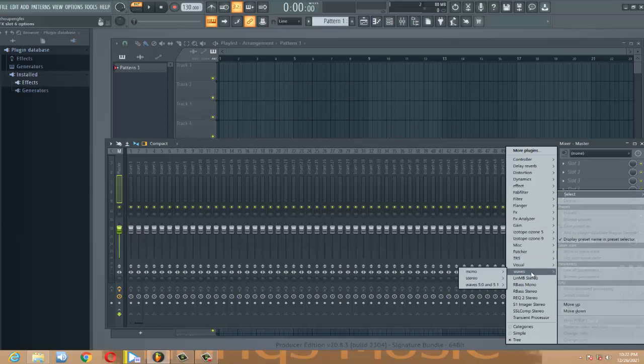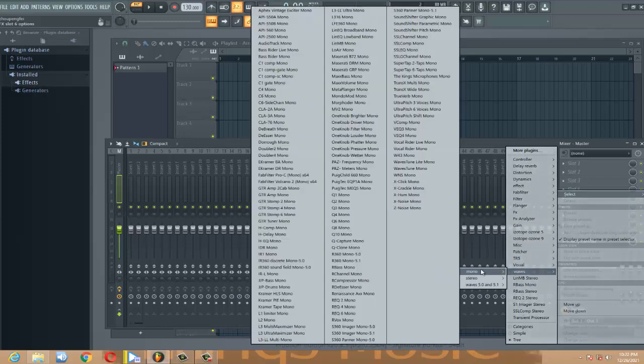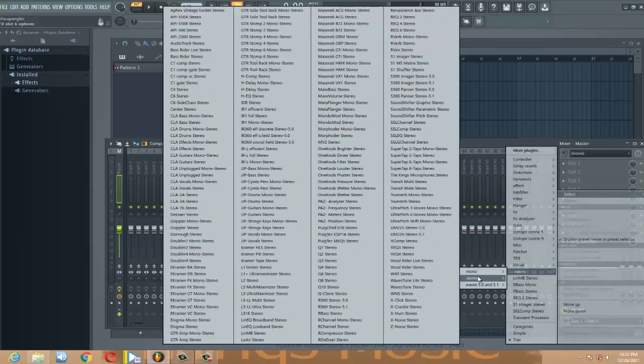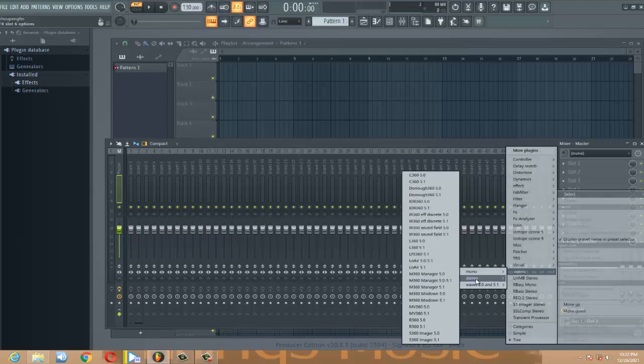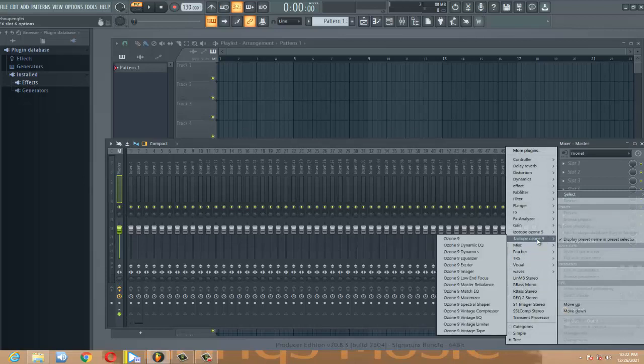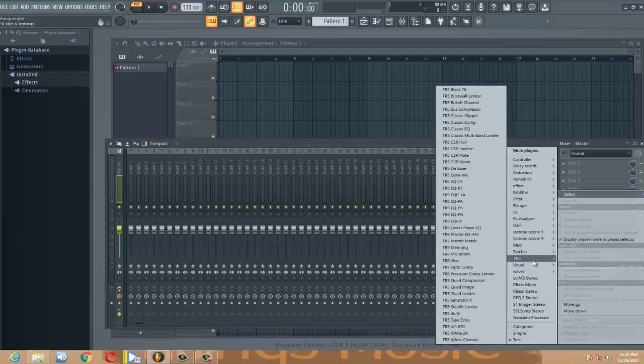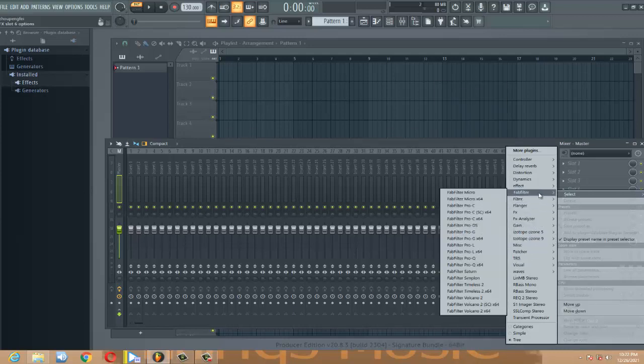If you want your Waves, you can see that your Waves is here. You have your mono, all these are your mono plugins, and all these are your stereo plugins for your Waves. And the Waves 5.0, 5.1 are also here. And if you want your Ozone 9, if you've installed Ozone 9, Ozone 5, and TR5, and FabFilter, these are the plugins that I'm using. I have them there. So if you want to organize this, please stay with me and I'm going to show you.